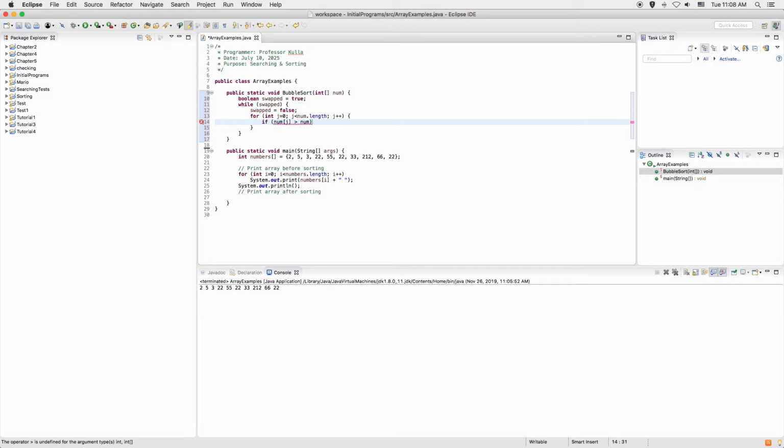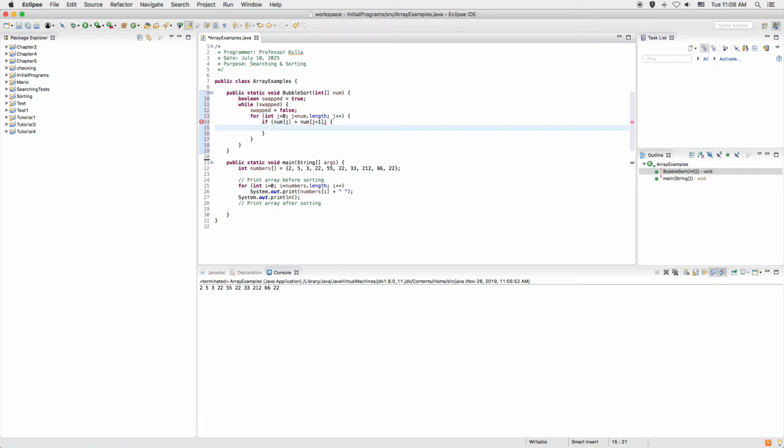So if the zeroth element is greater than the next one, that means the next element is actually smaller, then we have to swap them, right? And I could write a method to swap, but I could just quickly swap here. So I need a temporary variable, temp, and we're going to just swap these two elements.